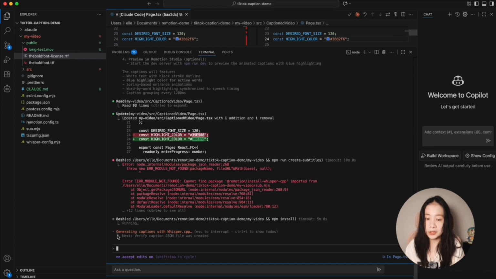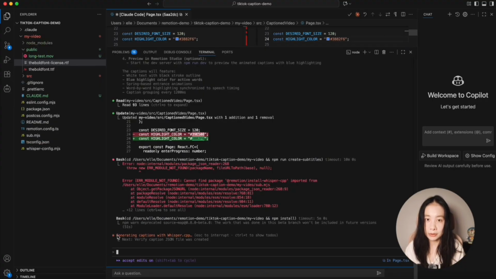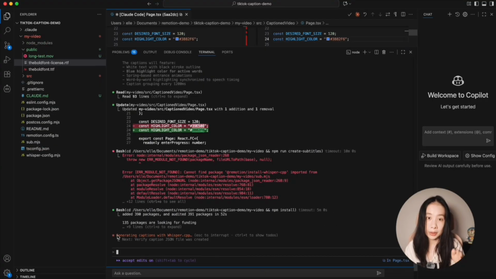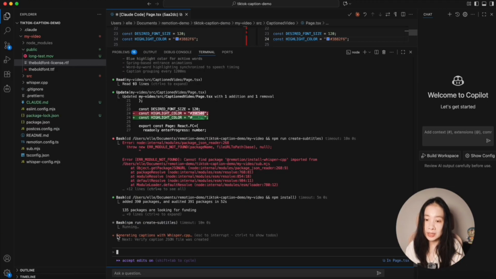Now, if it's your first time running this command, do note that deep down, Remotion package utilizes Whisper locally. So if it's your first time running the command, then it will take some time to download the 1.5 gigabyte Whisper model into your local computer. So it's normal if it takes a while.